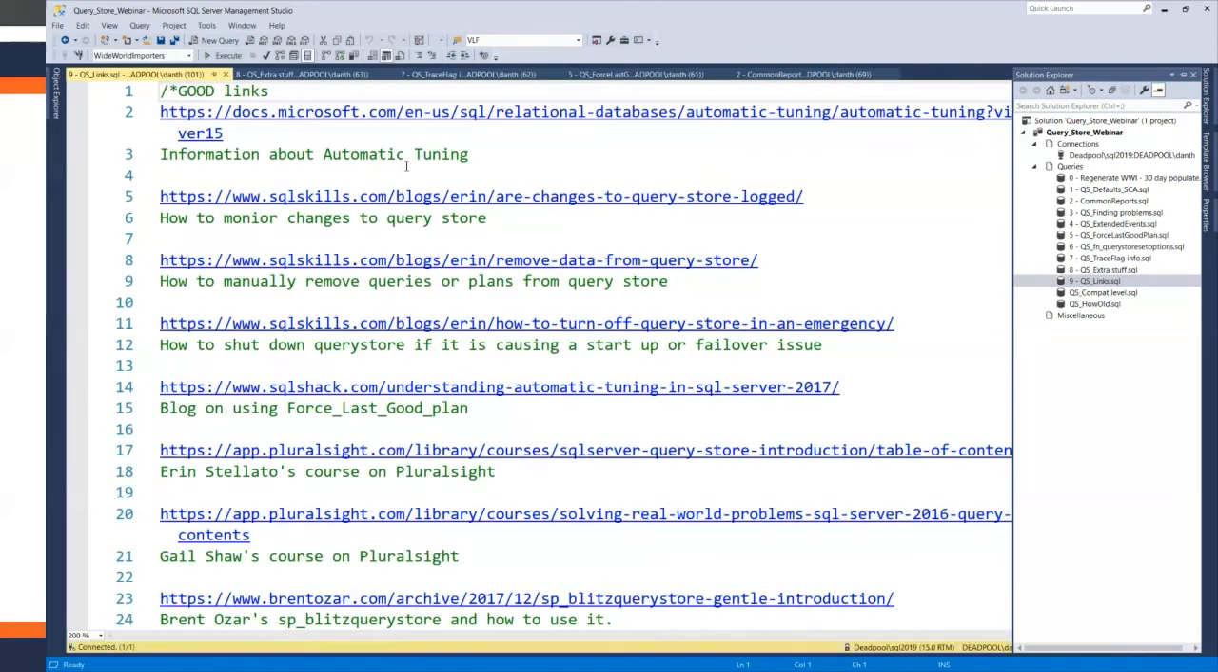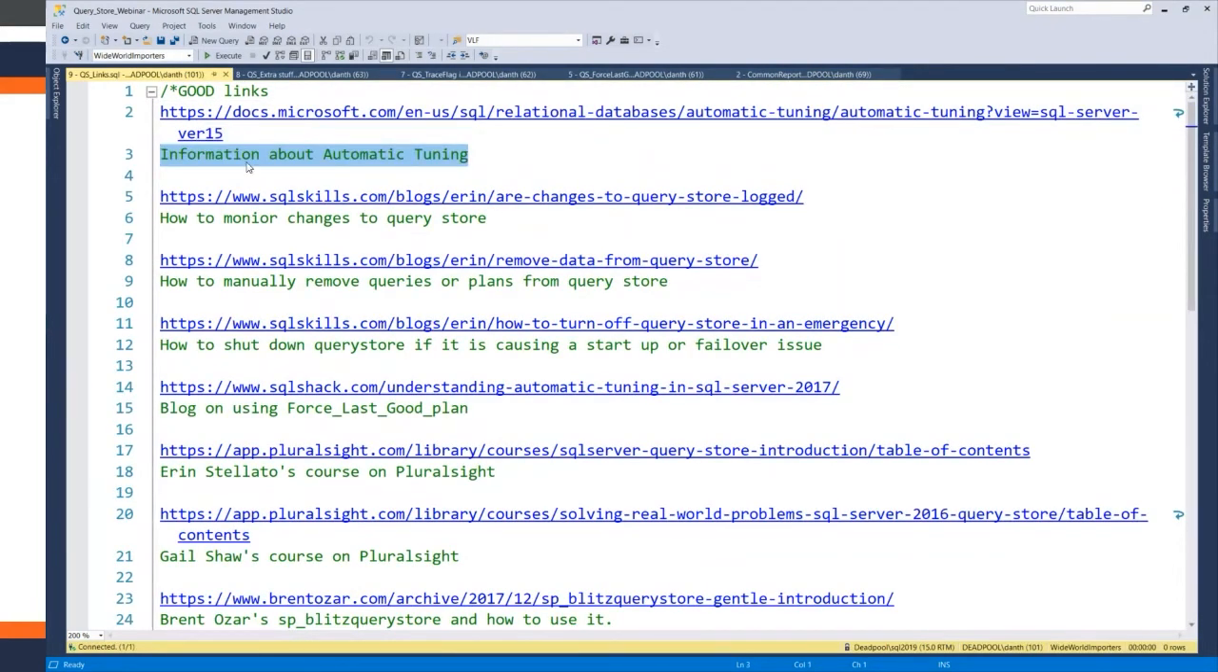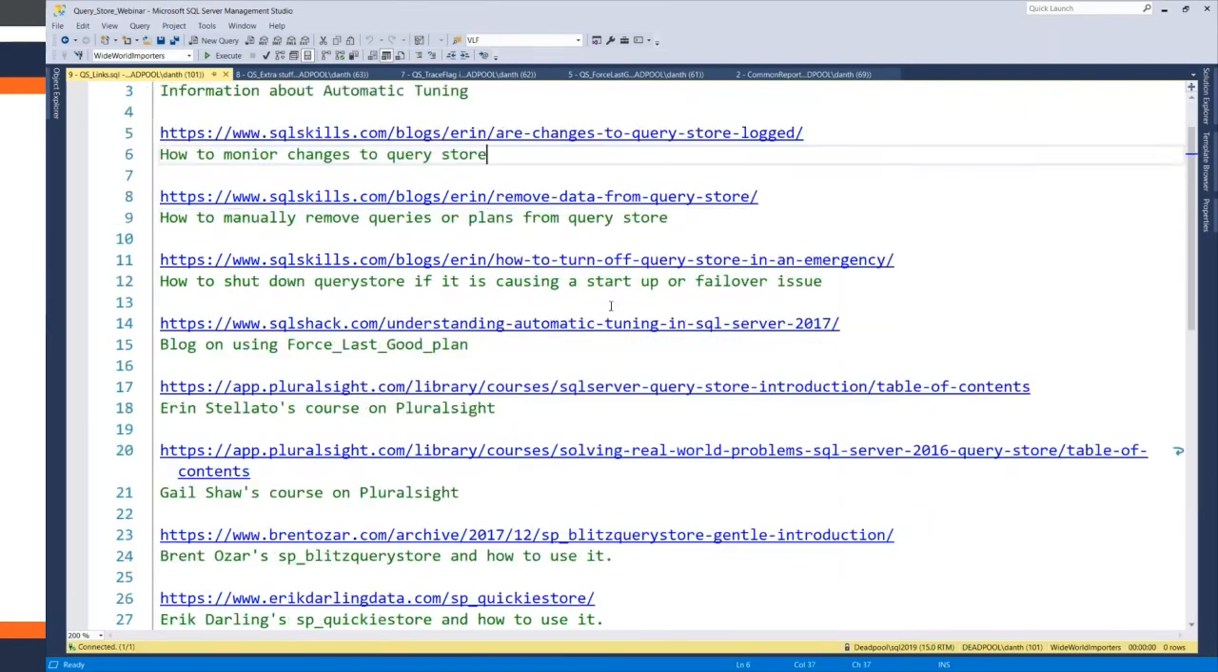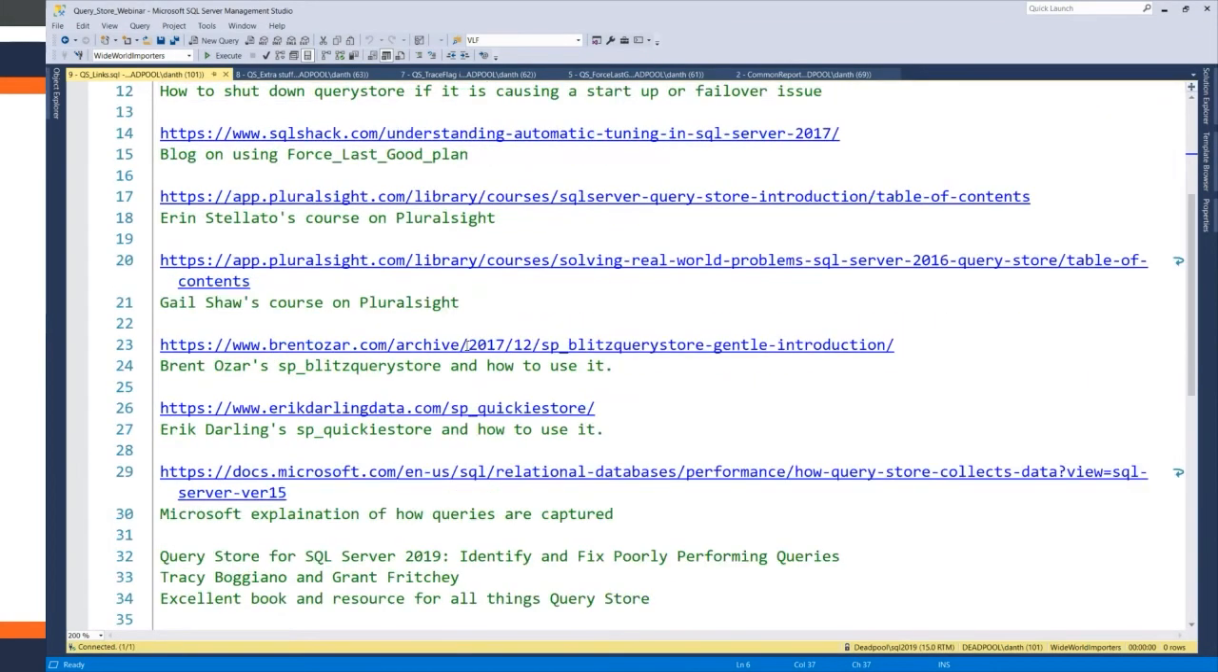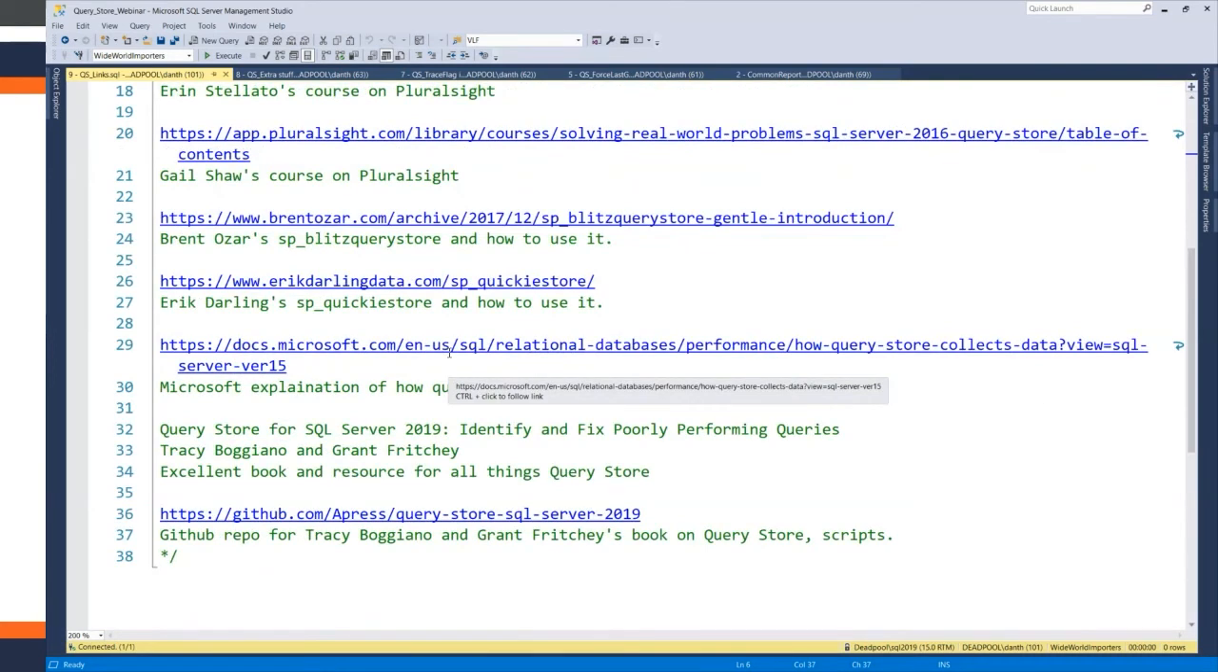I also have just lots of links. Information about the automatic tuning, minor changes to Query Store, removing individual queries, and different blogs on Force Last Good Plan. And if you're interested, as a primary resource, I want to shout out Tracy Boggiano and Grant Fritchey, their Query Store for SQL Server 2019. Excellent resource. I don't think my camera will get it, but it was an excellent book. I enjoyed reading it, but again, I also find query tuning fun.